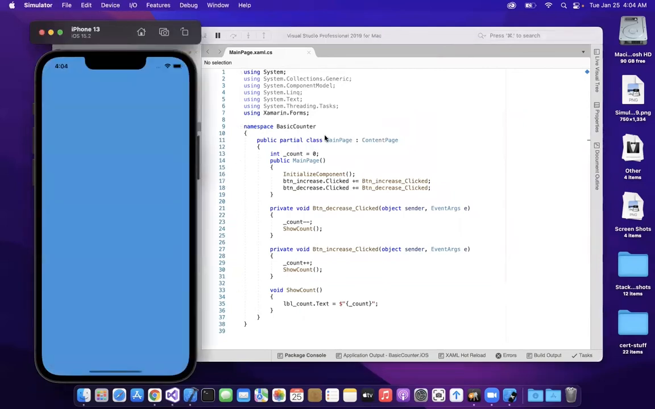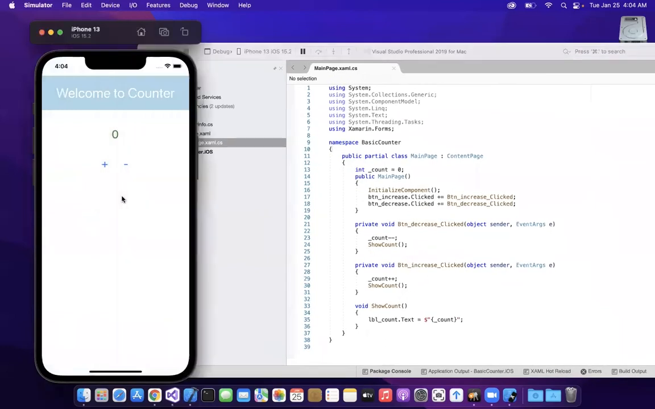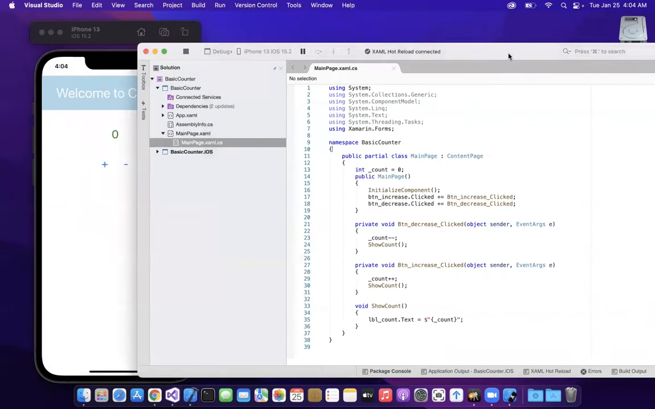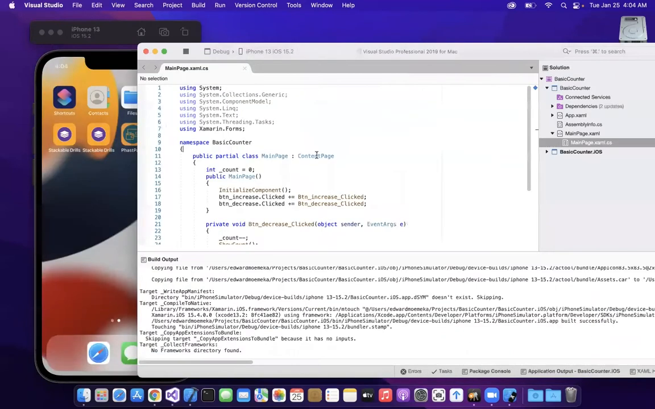There we go. So that's running now. Okay, there we go. So it's counting up, counting down, counting up. Okay, counting down. So we've got our basic counter. Okay, nothing special here.